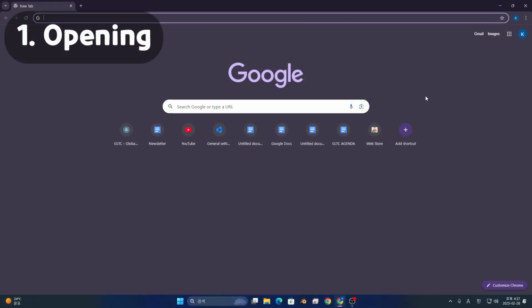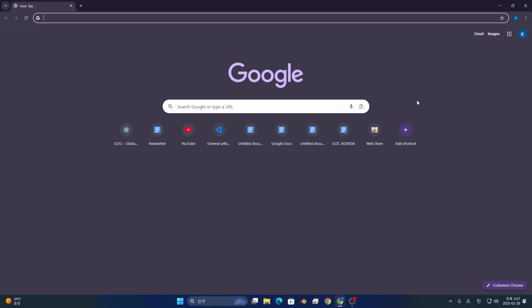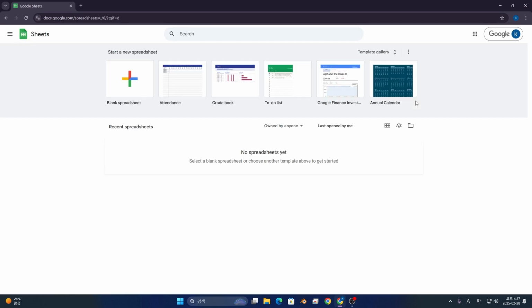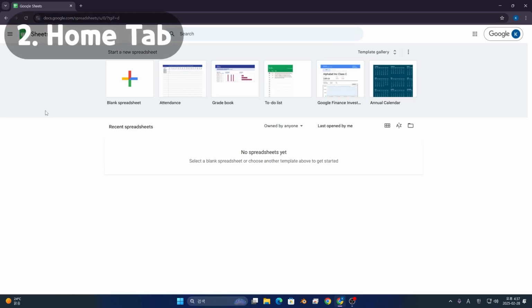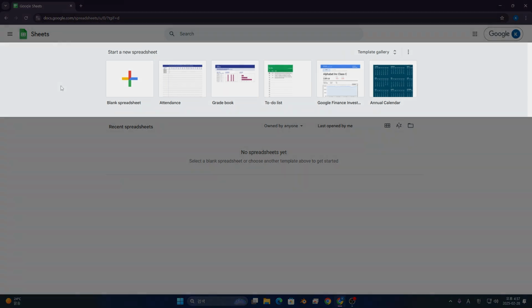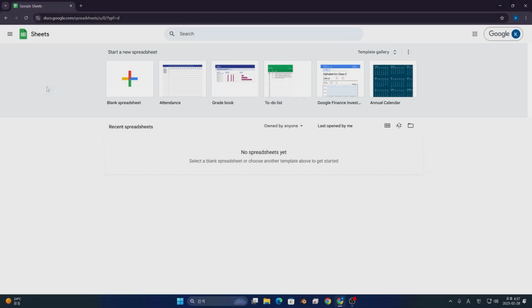Now we're going to start by opening Google Sheets. To open Google Sheets, go to sheets.google.com and you'll be directed here. We're going to start by exploring this Home tab. At this Home tab, you can see the New Spreadsheet section, where you can create a blank spreadsheet or create a spreadsheet with a template.